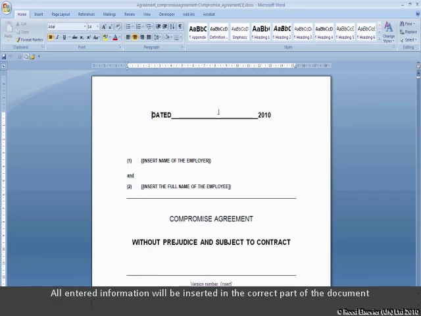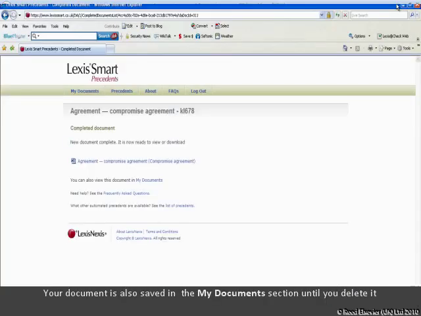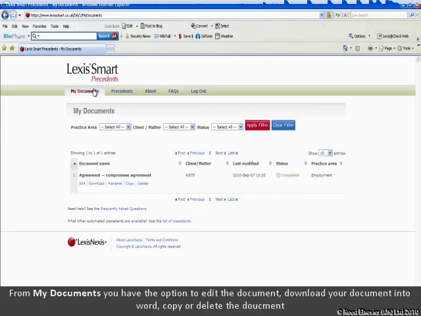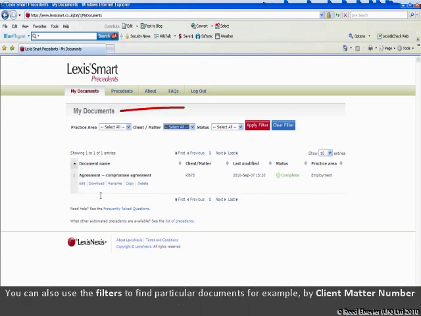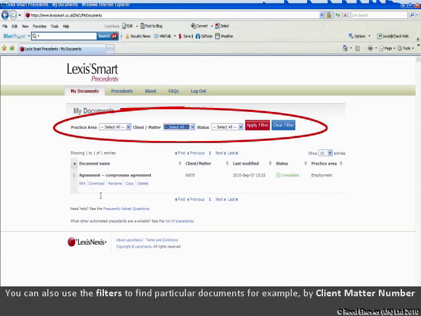All entered information will be inserted in the correct part of the document. Your document is also saved in the My Documents section until you delete it. From My Documents, you have the option to edit the document, download your document into Word, copy the document, or delete the document. You can also use the filters to find particular documents, for example, by client matter number.